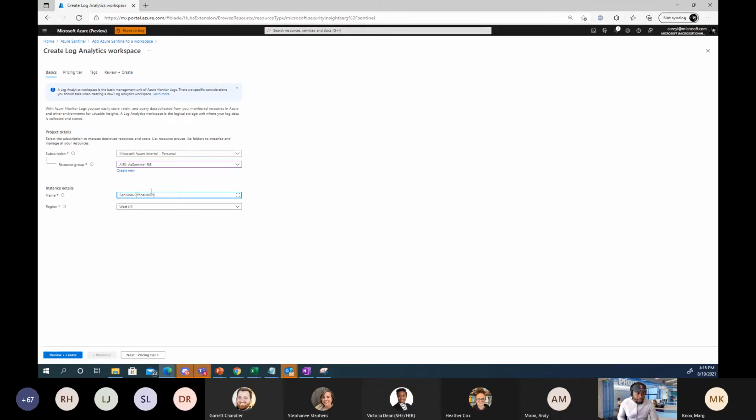Really what you're doing here is naming your Sentinel instance. Some organizations may have multiple Sentinel instances in the environment. I've seen everything from one Sentinel instance for the AMC within the environment, another for the academic side, or multiple Sentinel instances due to different security teams not necessarily wanting to work well with one another.